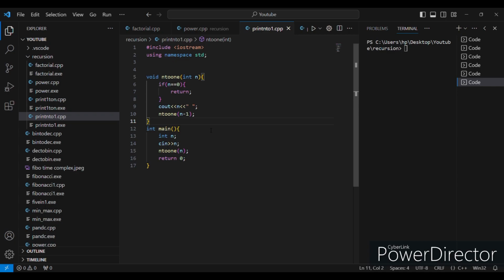Suppose 5 is given to us, we need to print out 5 4 3 2 1 using recursion. So n is given to us, and I am calling this function. I need to call it until n is not equal to 0. When n is equal to 0, we simply return, because we don't need to print 0. We just need to go from 5 to 1.